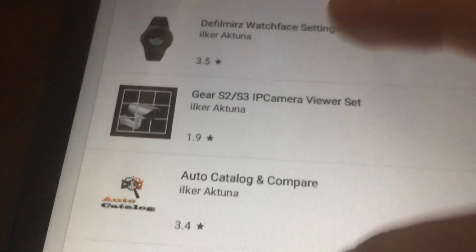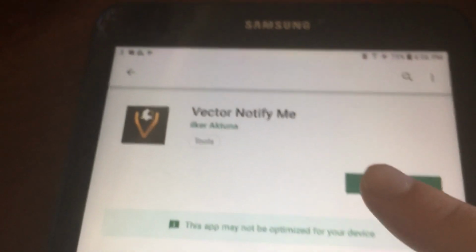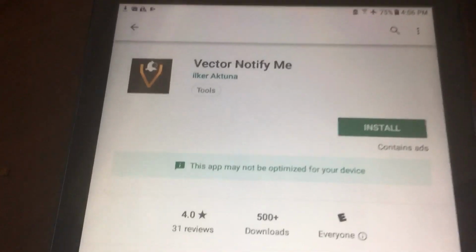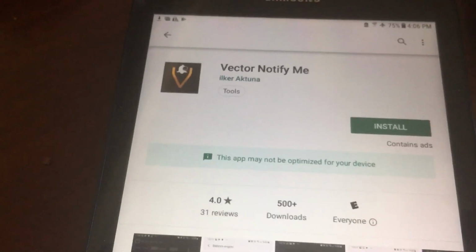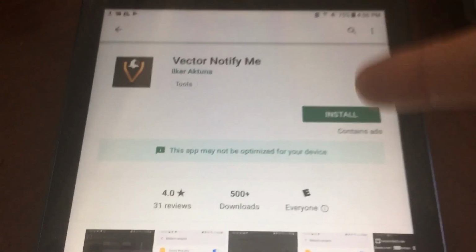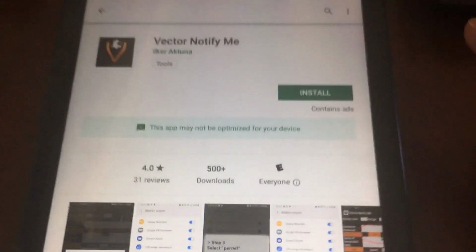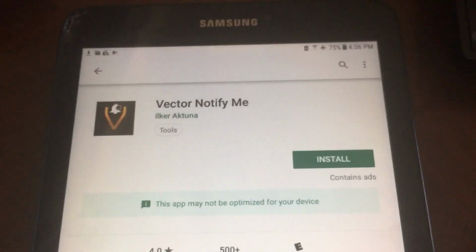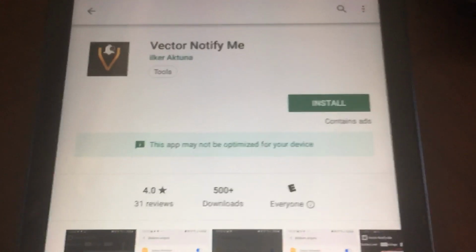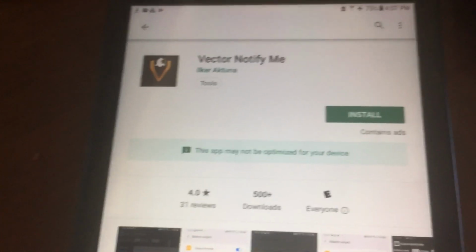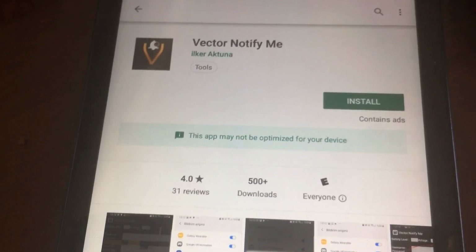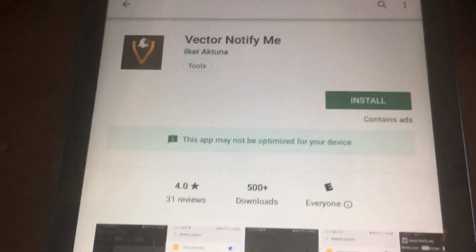He also has another, she also has another Vector app. It's called Vector Notify Me. I've used this before. Basically, if you do everything correctly, Vector will read out the notifications that whatever device you have it installed on gets. I think it's cool, creative, and I want to know how to do it, but it's an app, so I don't know how to break these things down into the code.